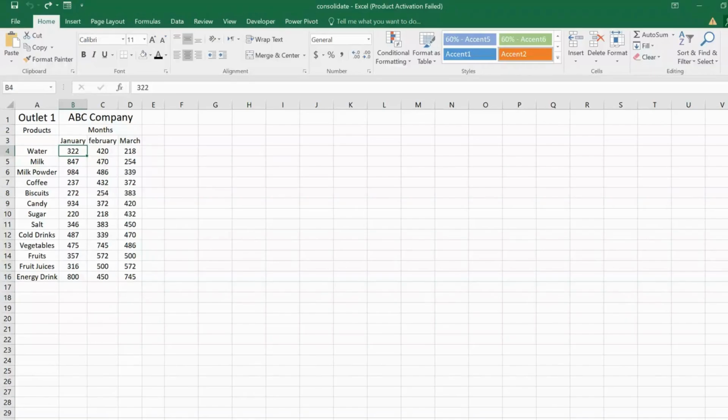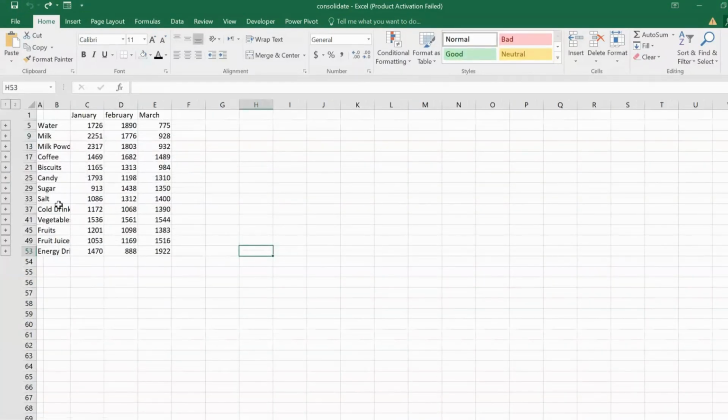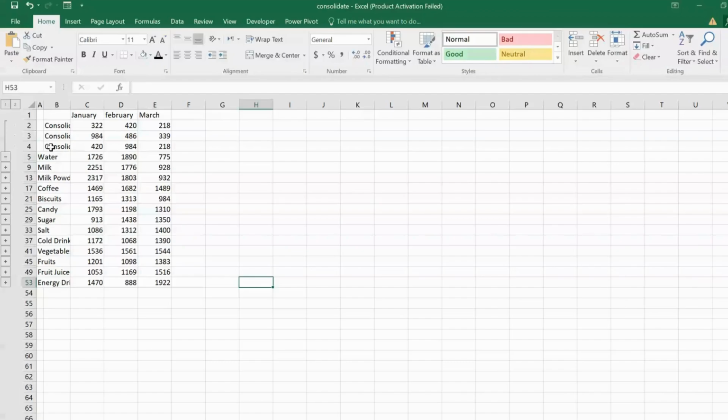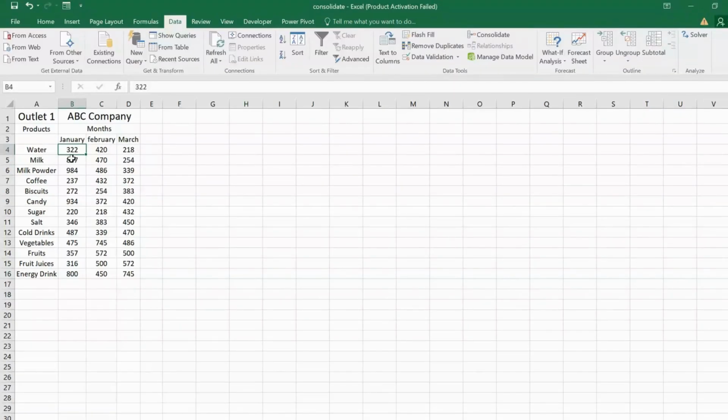Today we will learn about consolidating data in Excel without using any formulas. We can easily combine the data from multiple spreadsheets into one sheet with a single click. We have sales data of a company according to the products present in its outlets. Here's how we can consolidate them.